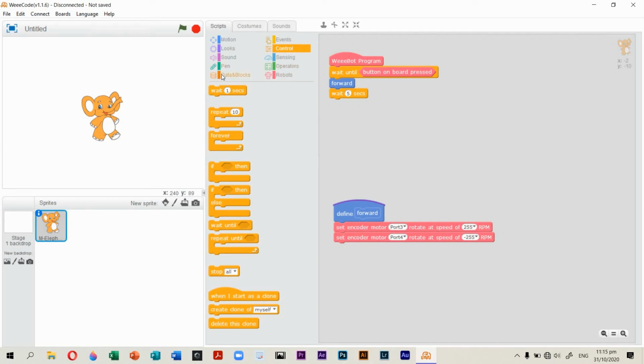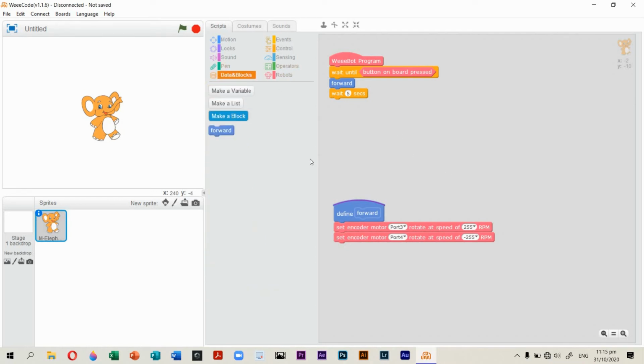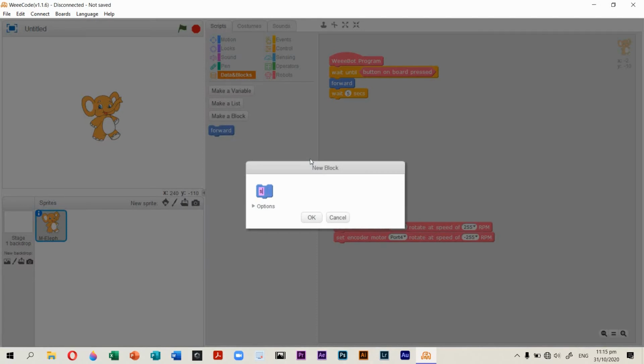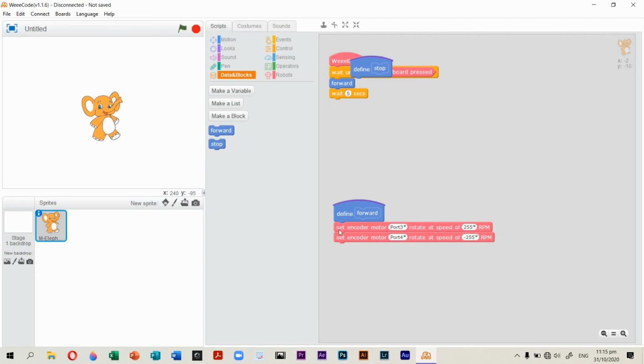Go back to data and blocks. Tapos make a block. Tapos just type stop. Right, then click OK. Same with define forward. May lilitaw din na block na ganito. Just drag it para organized. Ayan. And then you can choose to drag it there. And then you have to define what stop means.